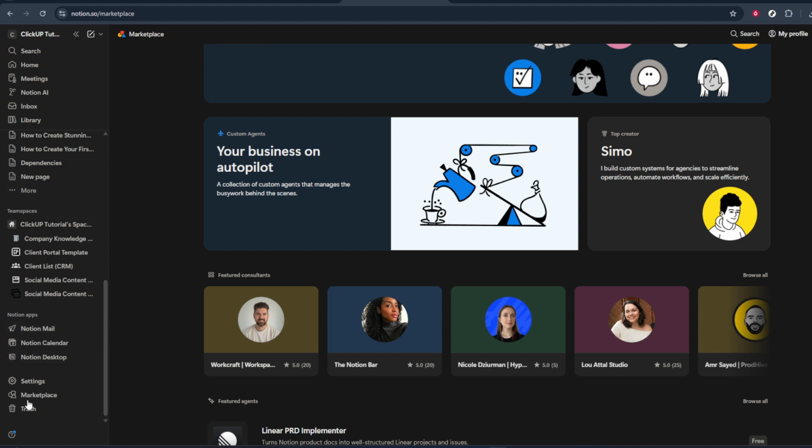You can use either the desktop app or the web version in your browser. Once you're on your home screen, look toward the left-hand side or the top navigation bar, depending on your layout, and find the option called Marketplace. This is Notion's built-in library of templates and tools created both by Notion and by the community. Go ahead and click on Marketplace to open it.